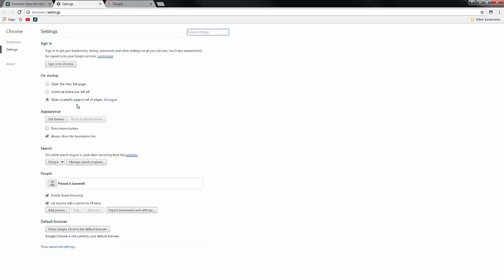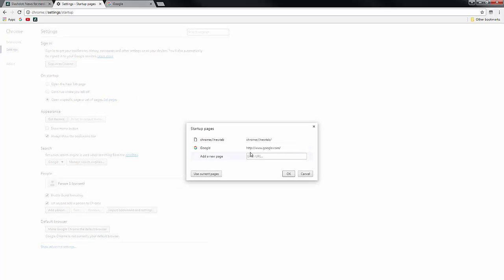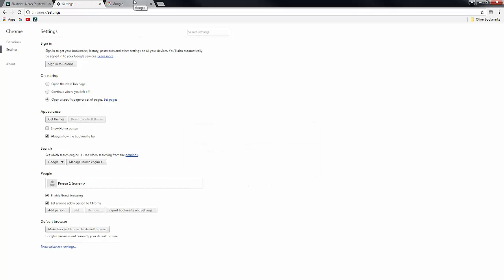First thing you want to do is open a specific set of pages. What I like to do is set mine to google.com and then press OK. So every time you open your browser, google.com will automatically open. You don't have to type it in every time. Next, you want to uncheck enable guest browsing, and uncheck let anyone add a person to Chrome. Also make sure that Chrome is your default browser.